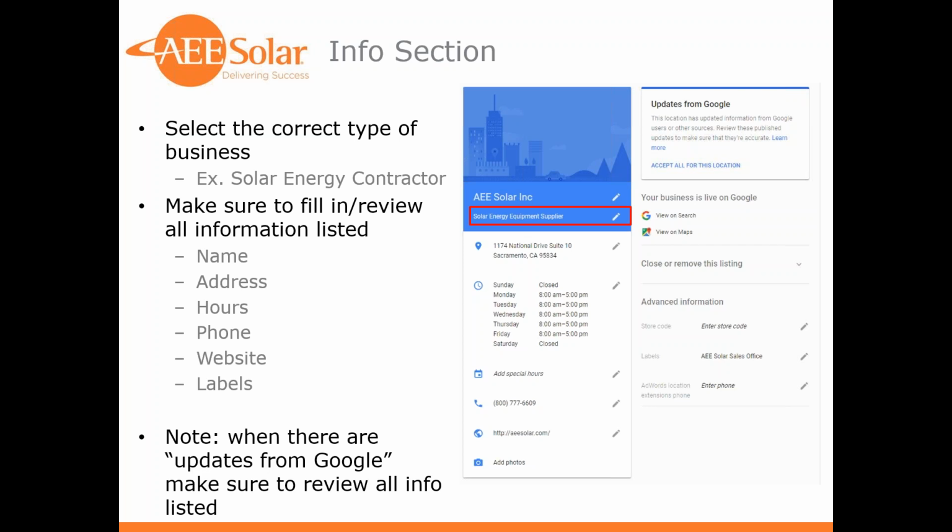And then this is one section you want to be really careful with. Close or remove this listing. Whatever you do, be very cautious with that. If you close or remove it, you can actually permanently delete your listing by going through that section. So just make sure that no one has access to this that you wouldn't want to be able to maybe make a change that you can't undo. The advanced information, you may or may not use it, most likely not useful for most of you, but that's the store code and the labels.